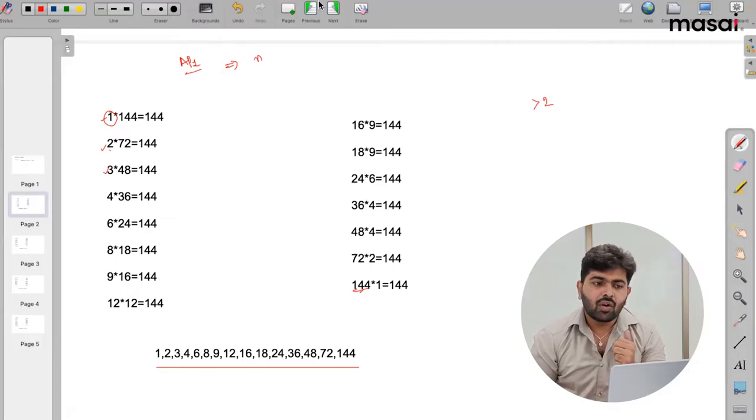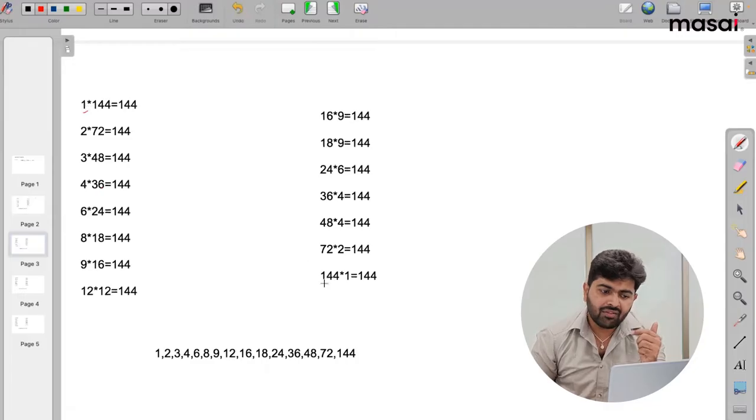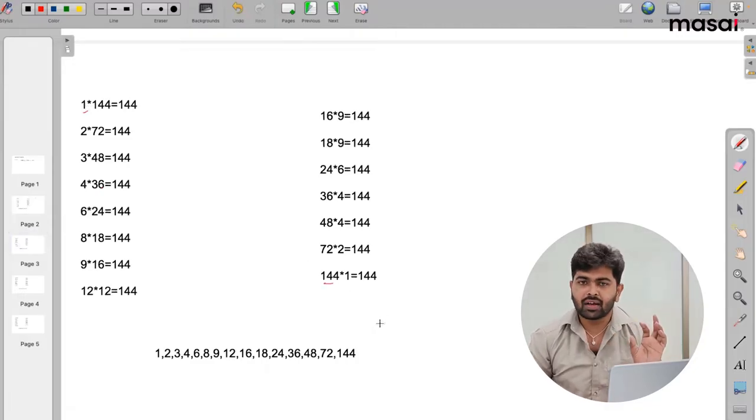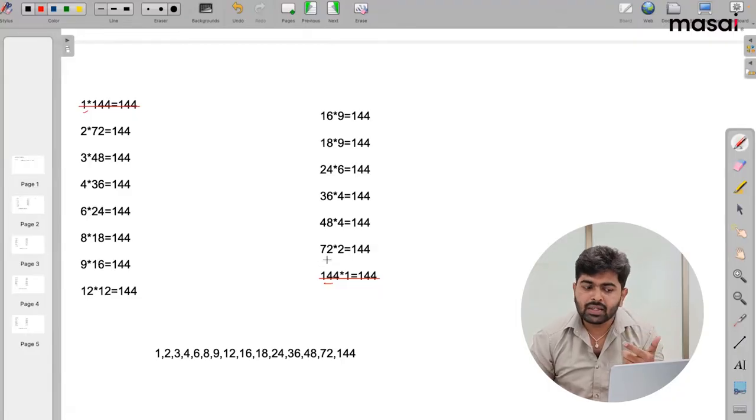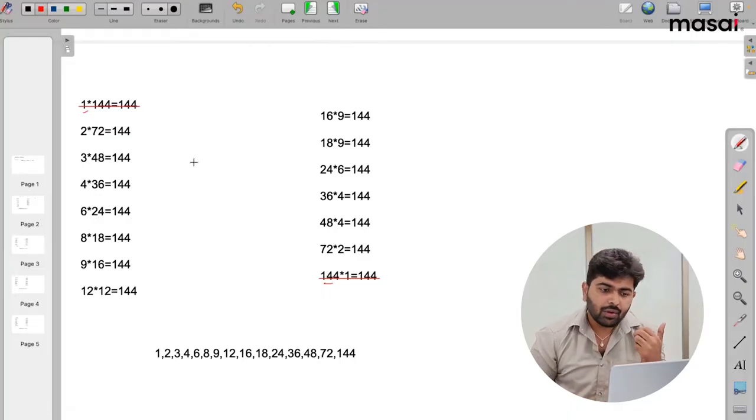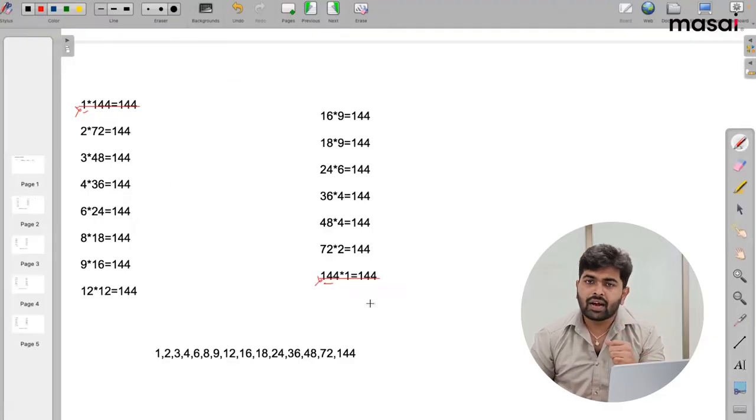Okay. Next approach. You already know that the number 1 and the number itself are obviously factors of any positive number. So I'll avoid these two, and I'll start from number 2 to one number before that, till 143, and divide the number 144. Think for some time: at any point, if I find any one of the other factors, I can stop and tell that this is not a prime number.